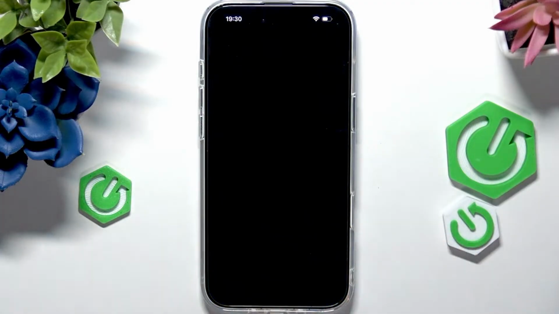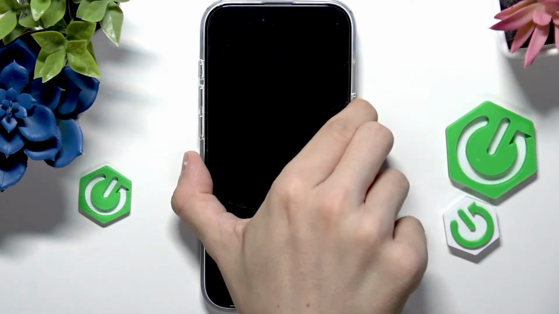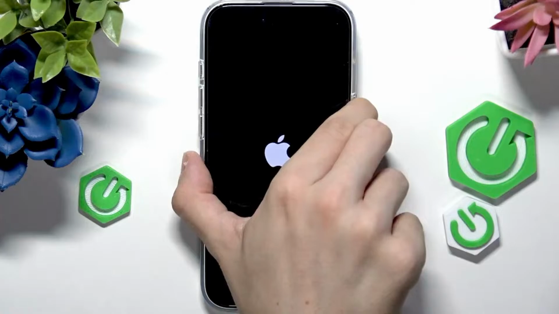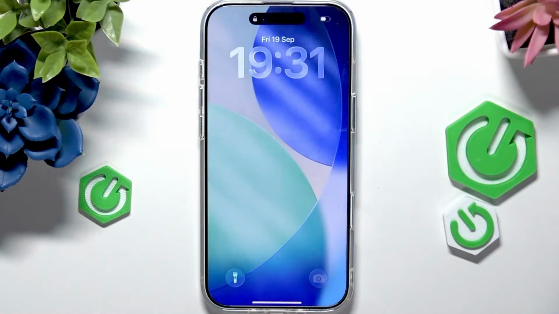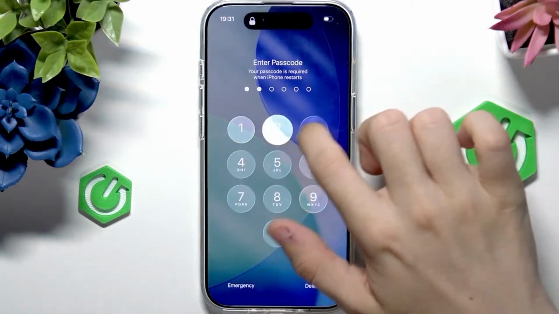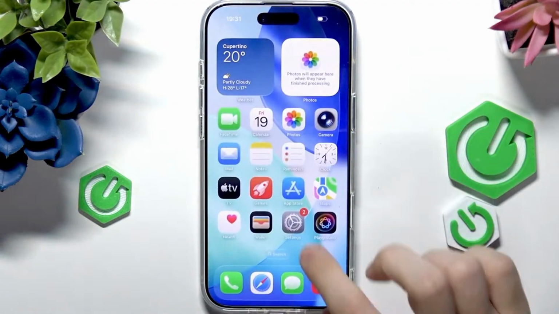Okay, let's wait a moment until the phone turns off fully, and then press and hold on the power button until the Apple logo shows up. Release and wait a moment. Now if this won't work, then you should try the last thing, which is updating your system. And now updating your system, if your phone cannot connect to the server, it won't be able to connect to update server. So I'll explain two different methods of updating.